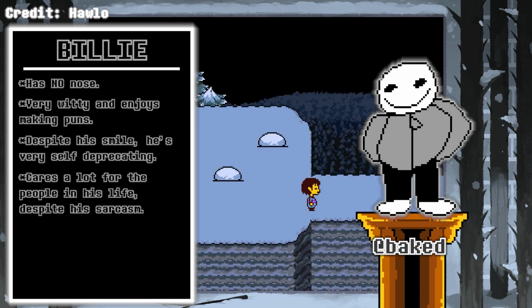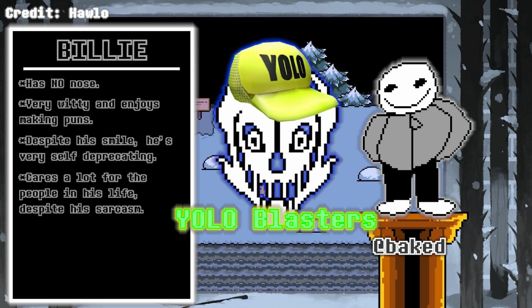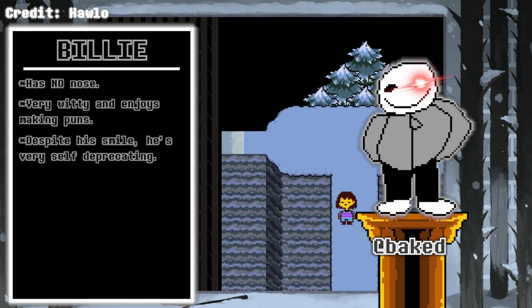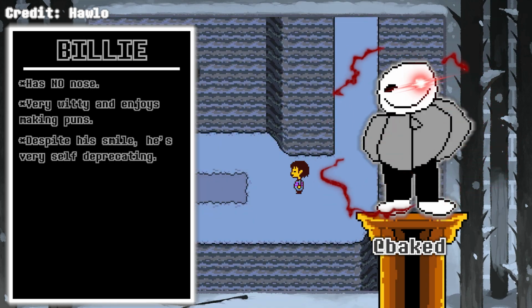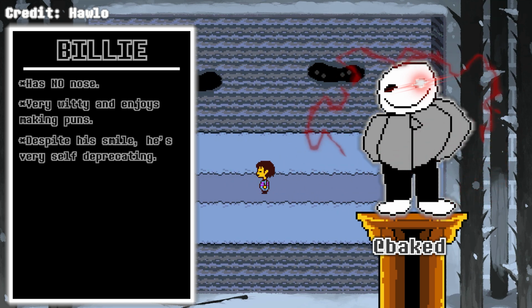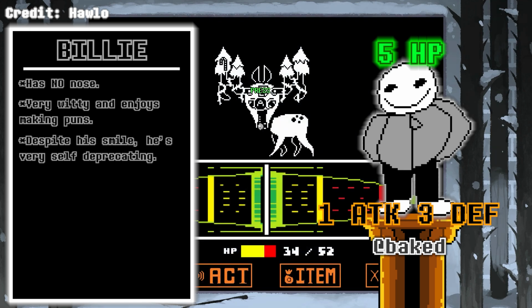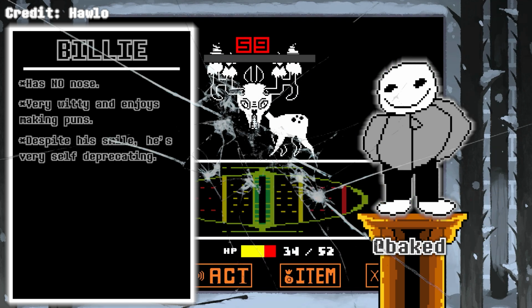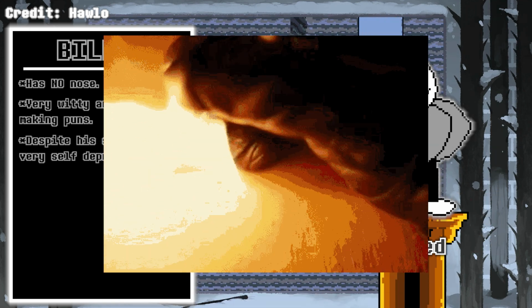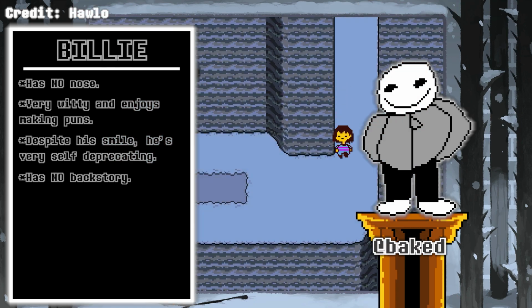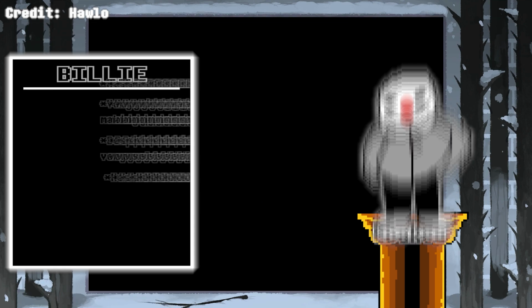Despite his sarcastic attitude, he cares a lot for the people in his life. He fights with a type of Gaster blaster called YOLO blasters, bones, a time stop ability, teleportation, and a bad time mode that turns his eye red and increases his attack by 4. Real impressive, I know. He's got 5 HP, 1 attack, and 3 defense. Also, when he's alone, he can break the 4th wall. As for Billie's insane and intricate backstory, he doesn't have one. Yup, this guy deserves an actual story. And a nose.